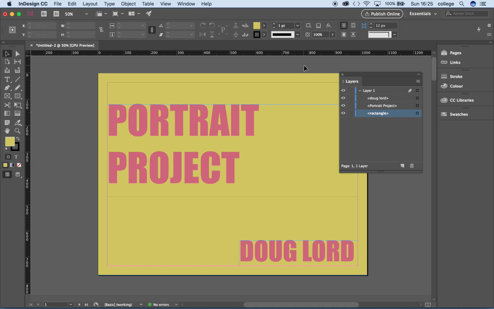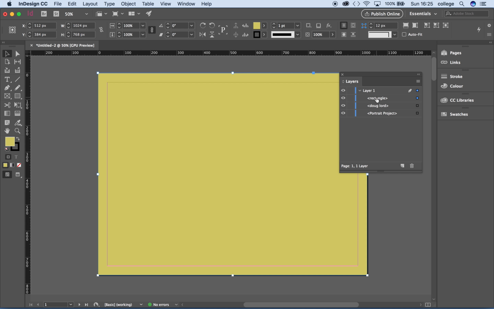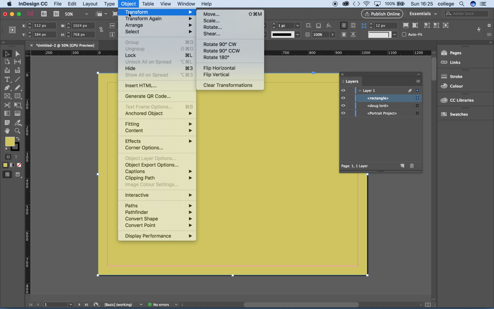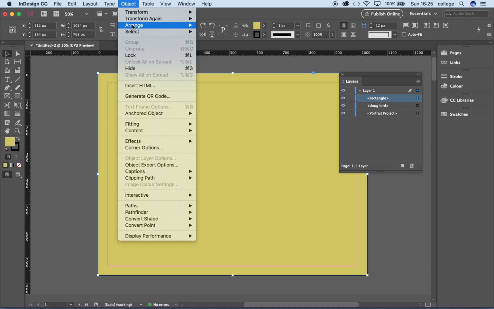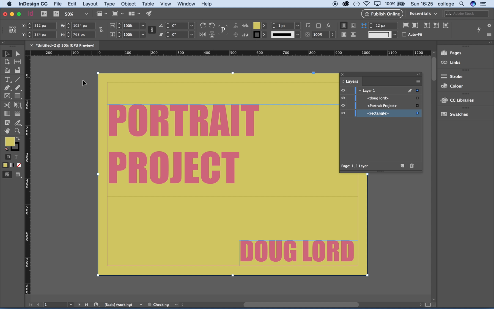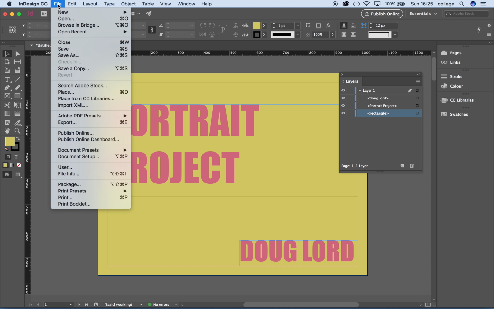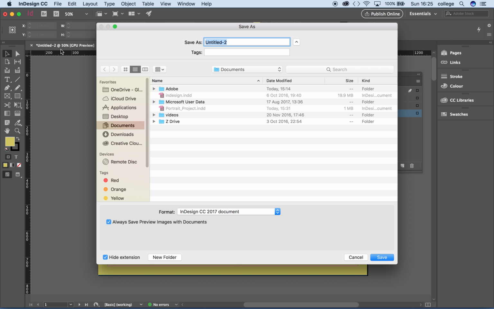Okay, so this rectangle, I can also click on it and go to Object, Arrange, and send to the back. That's another way of doing the same thing. File, save. Don't forget to continually save your work.